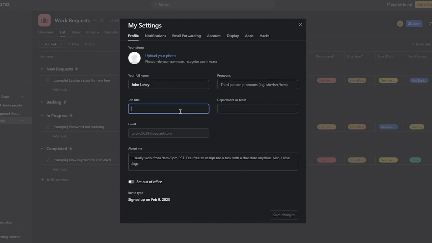You can also give yourself a job title like event manager or something like that. You can give yourself a department or team that you're in. You could give yourself an about section that maybe you want to set up for yourself. You know, you want to tell people about yourself, that okay, this is me, this is what I do and stuff like that. You can upload a photo if you want to.